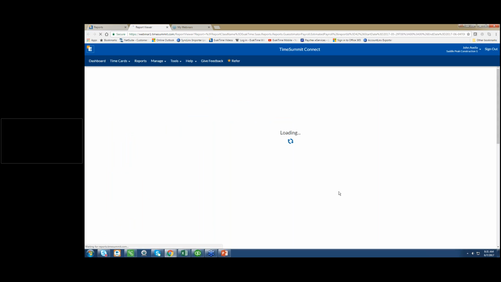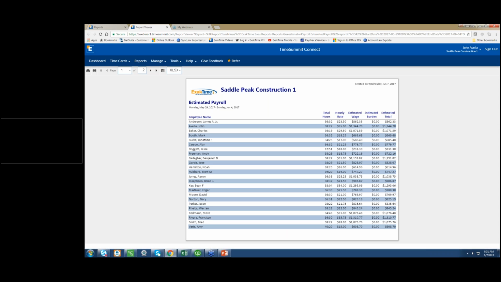Let's just look at payroll dollars in its easiest and simplest form for a time period. When I click on view the report, it's going to show me the total estimated payroll for the entire company for a specific pay period or a week. In this case, James Anderson, you can see he worked 36 hours and 32 minutes at a rate of $23.50. His total estimated wage, $862.33. And then you can move on along, obviously, the rest of the company.